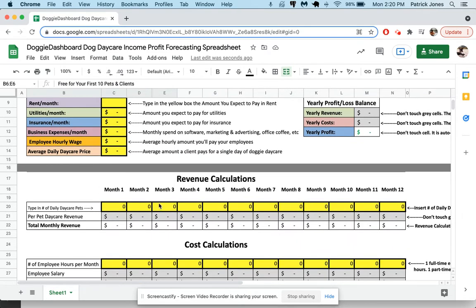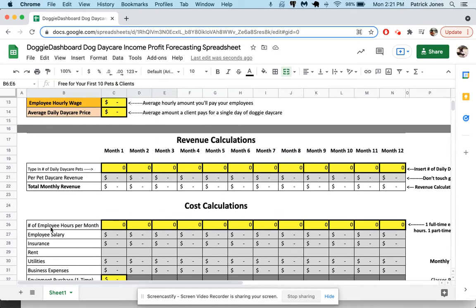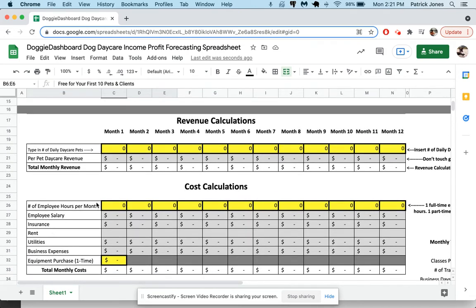Here we have some yellow boxes, which are the number of daily daycare pets, so how many pets will be coming in each day of the month, basically. Then we have how many hours our employees will be working per month, as well as equipment purchase. But we're going to quickly change this to be called startup costs because it makes more sense. There's equipment purchase as part of that, but this will be all of our startup costs.